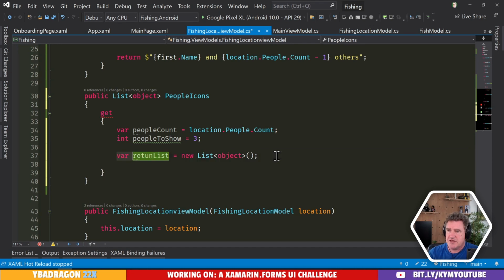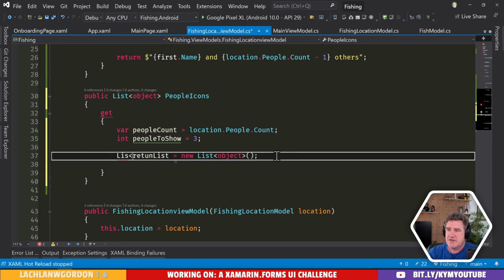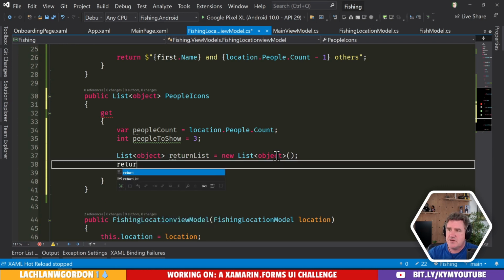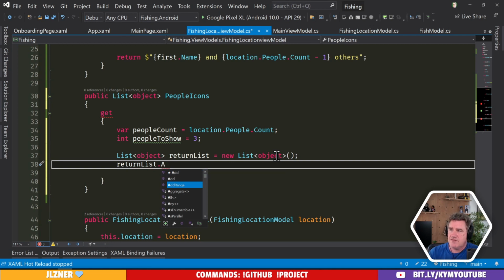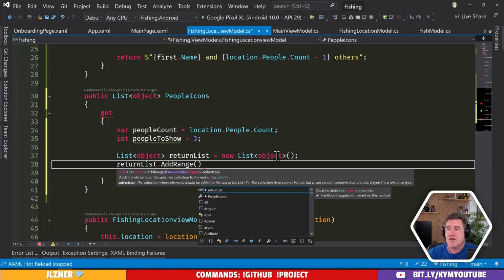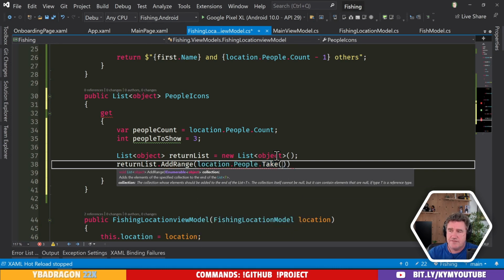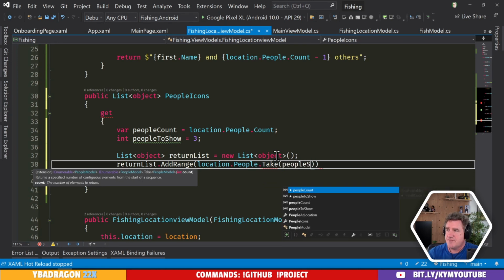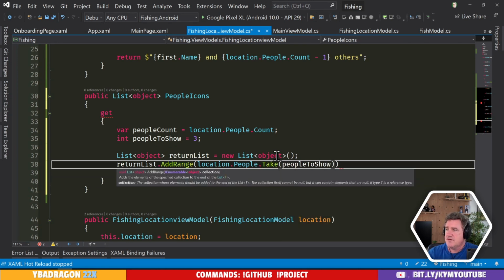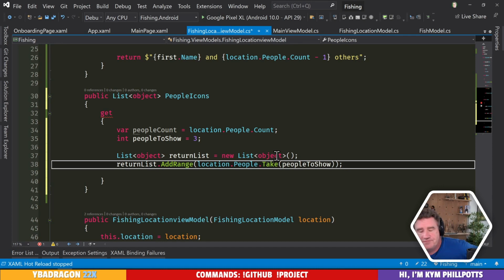Let's be a little bit more explicit about this. List of objects. And we'll say return list.add range location.people.take 5, or in our case, people to show. So we add the first 3 people.